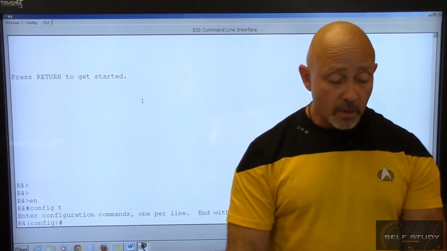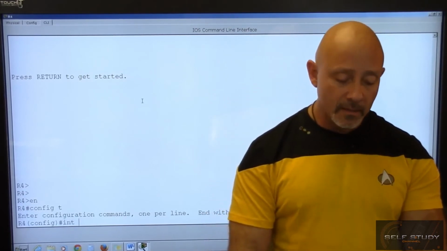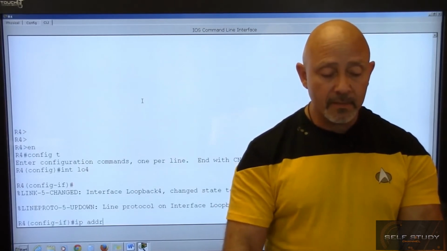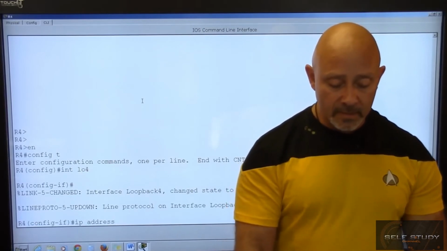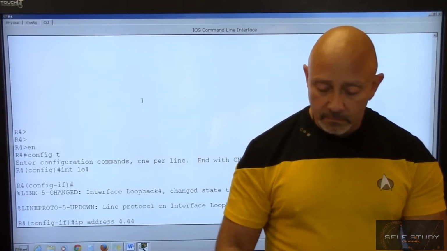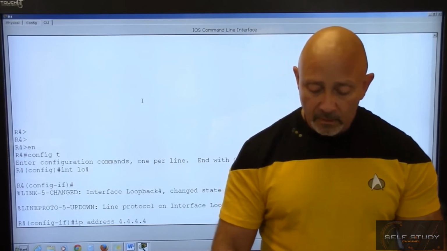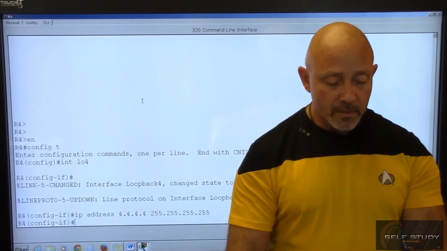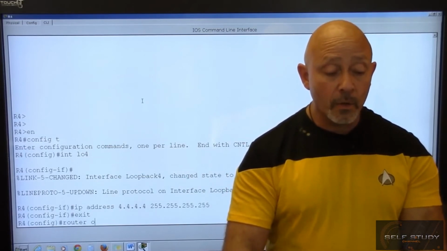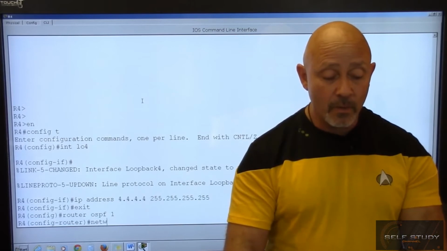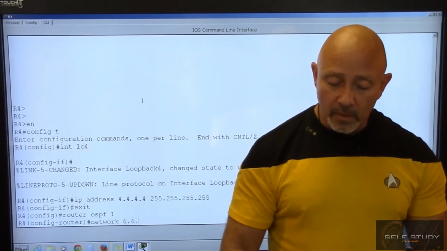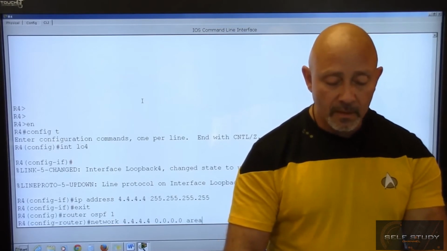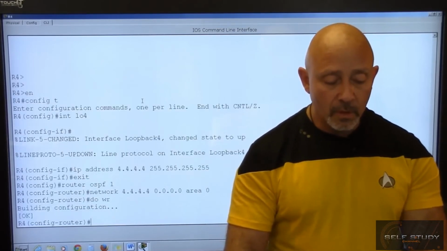All right, so let's do the last router, int LO4, IP address 4.4.4.4, 255.255.255.255, exit once, router OSPF 1, network 4.4.4.4, 0.0.0.0, area 0, do WR, Control Z.